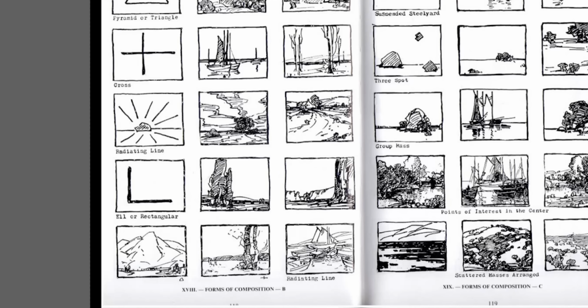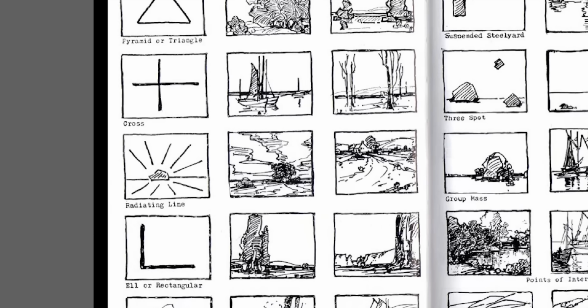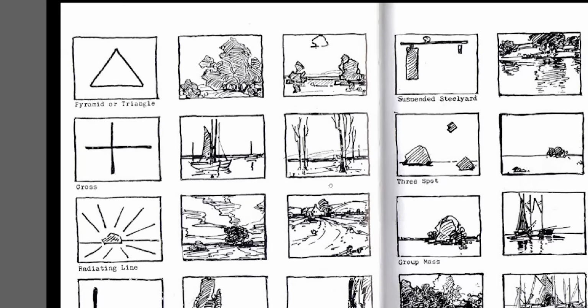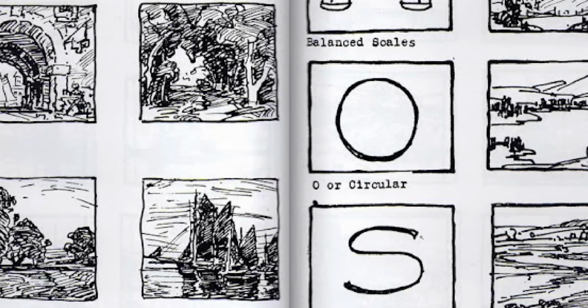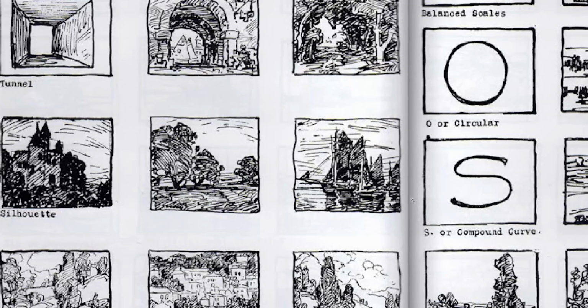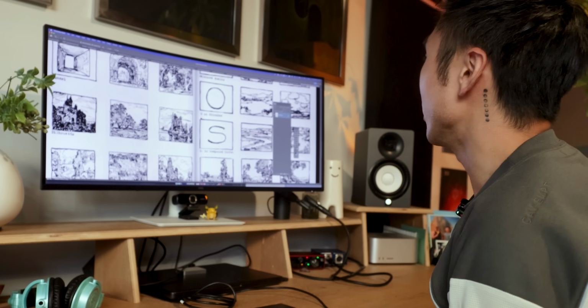Yeah, so there are so many ways to lead the eye. We have radiating lines, cross, 3-spot, suspended steel yard, circular or O's, S. There's a lot of ways to get to your destination. So let's just look at some art.